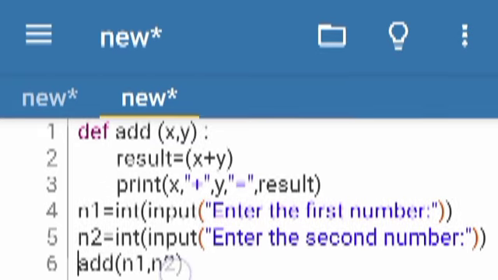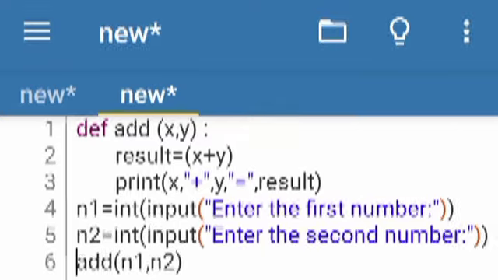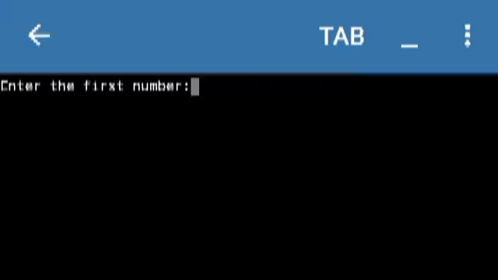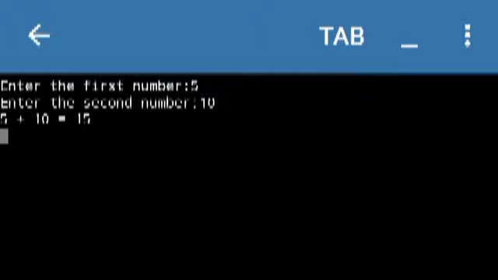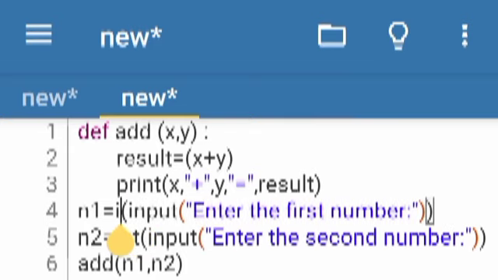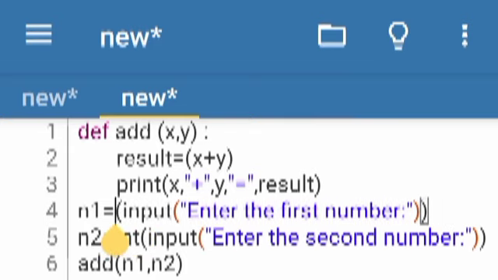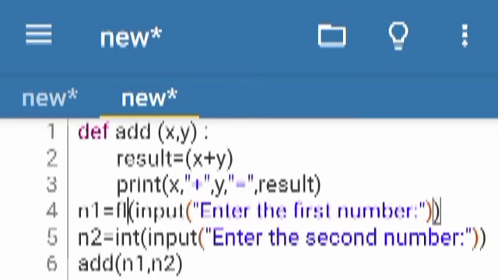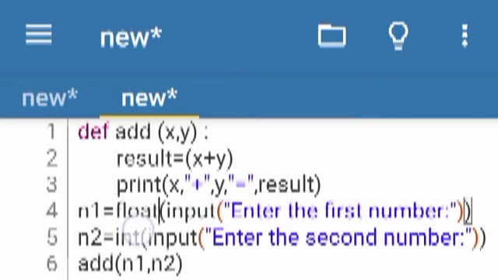We clear all indentation errors, and after this we execute this program. Here it asks to enter the first number; the first number is 5. Enter the second number; for example, the second number is 10. After that we get 5 plus 10 is equal to 15, but if we want to write decimal points in the output, here we use the float function.